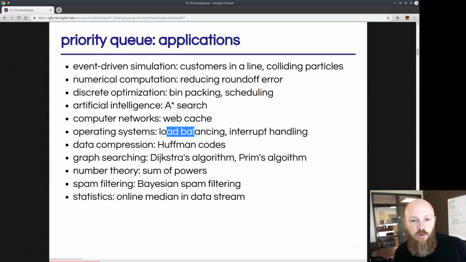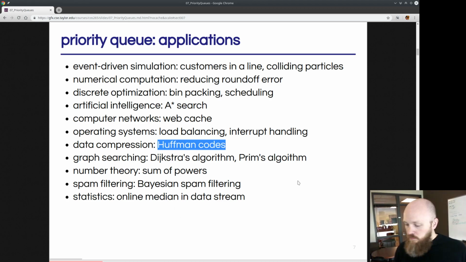Operating systems use them for load balancing, knowing when a program should have a higher priority, be allowed to take over the core or the thread to start execution, to be able to handle interrupts. Huffman codes is another great example of using priority queues, and then many others.